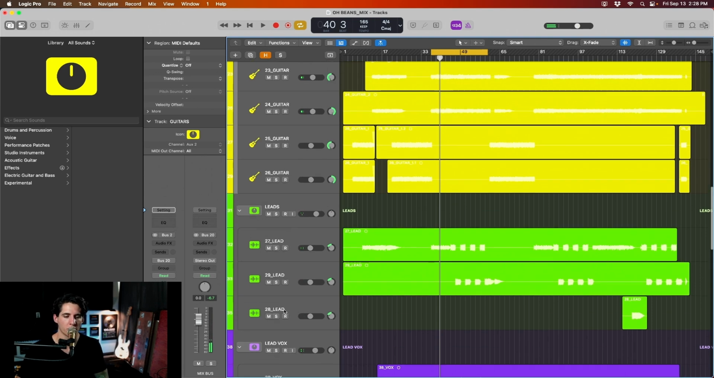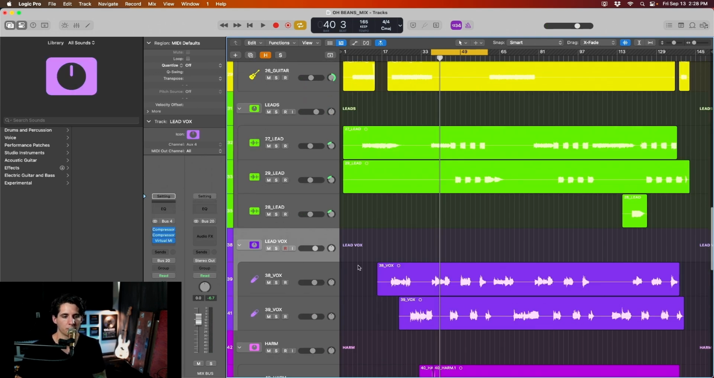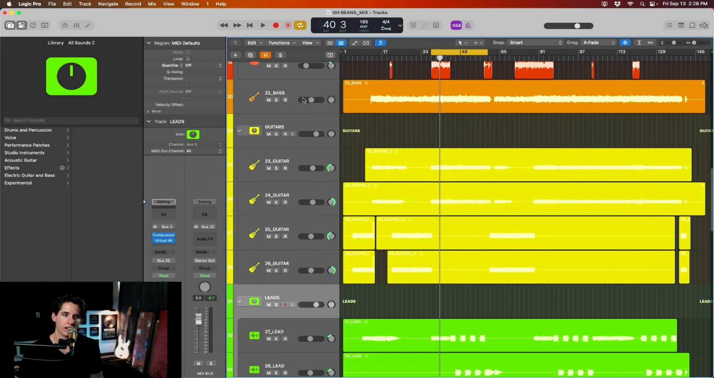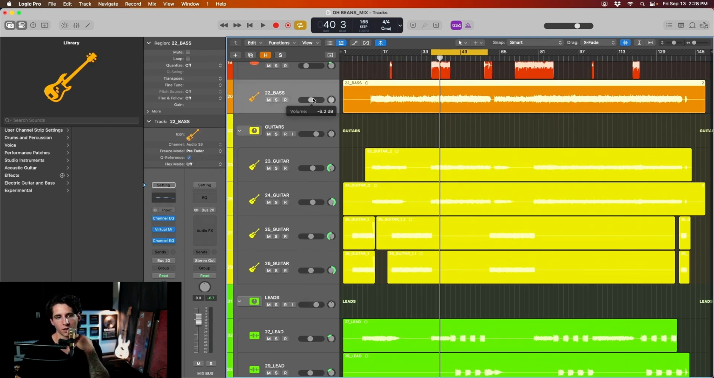So a little bit with the vocal. I'm not as concerned about the vocal because I'm going to favor the vocal over the guitars anyway. But the leads is kind of the major area, maybe a little bit with the bass. The bass is pretty loud in this mix overall, so that's another.